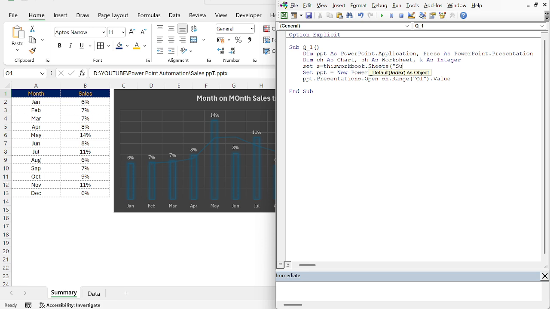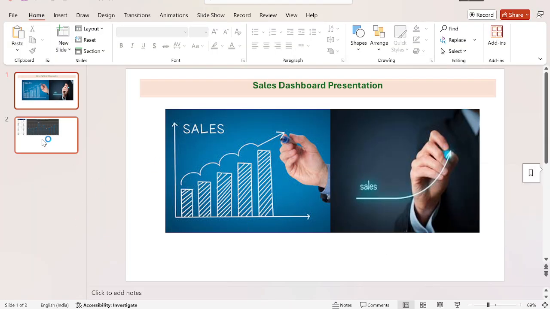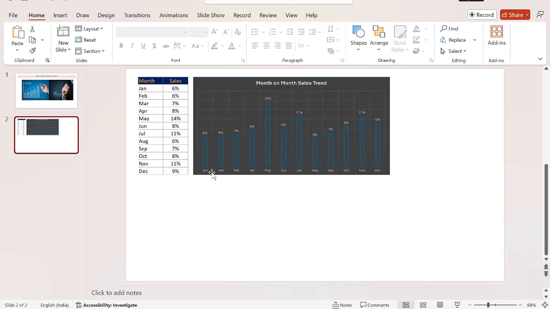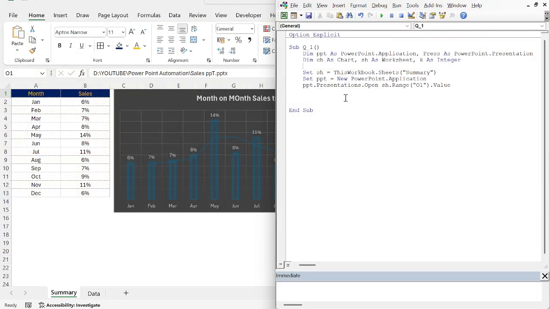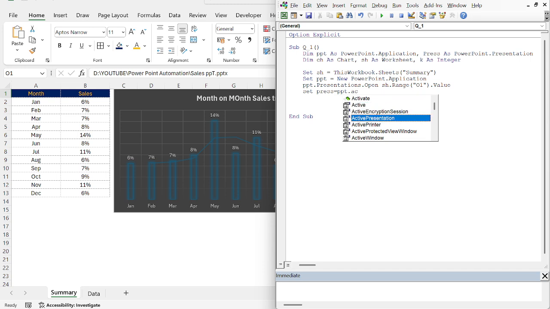This is something we have done very simply so far. Now if I press F5, you will see my PowerPoint is being loaded here. Now it's open. As soon as this gets loaded, I want to delete the existing content first. In order to delete that, declare and set pres equal to ppt.ActivePresentation.